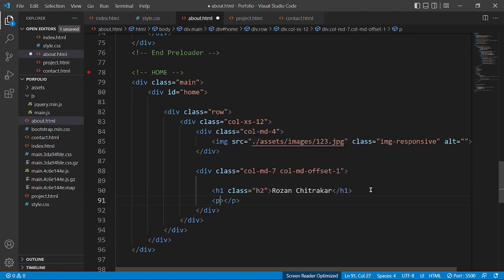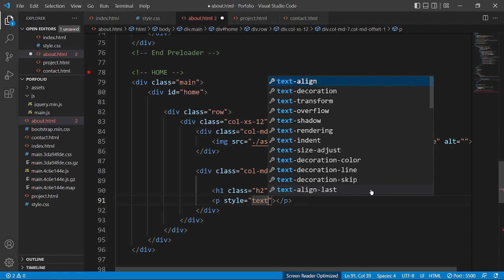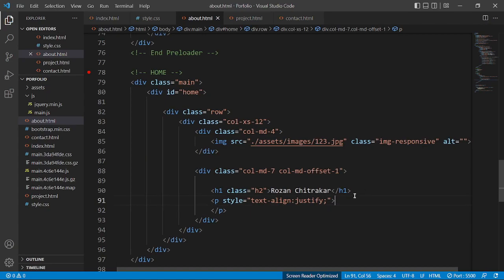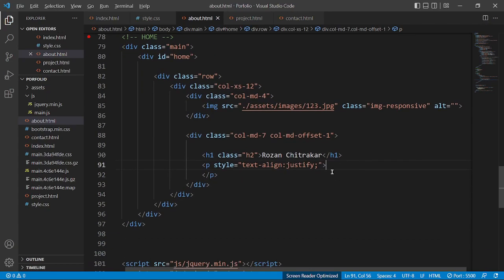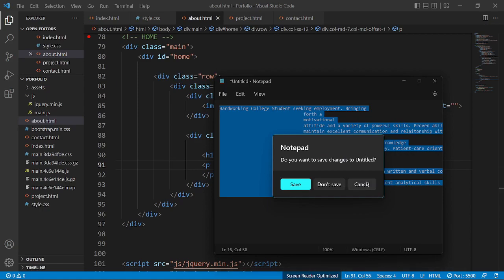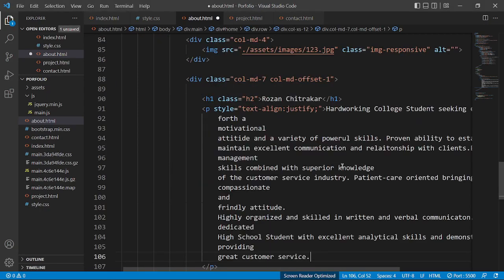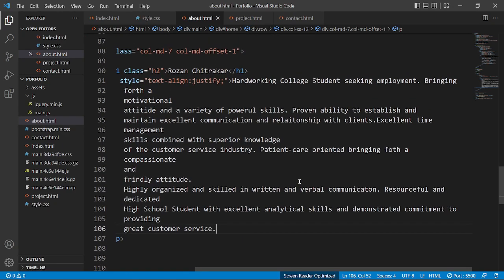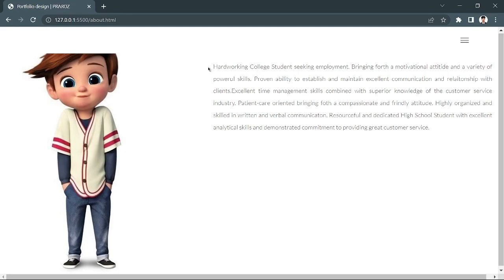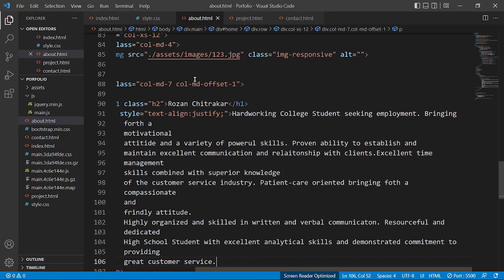So just write a p tag with the style of text-align justify, because we want our text to be justified. Now I will add tons of text over here. You can just copy it, or you can write it by yourself. I've just written a short paragraph about myself.